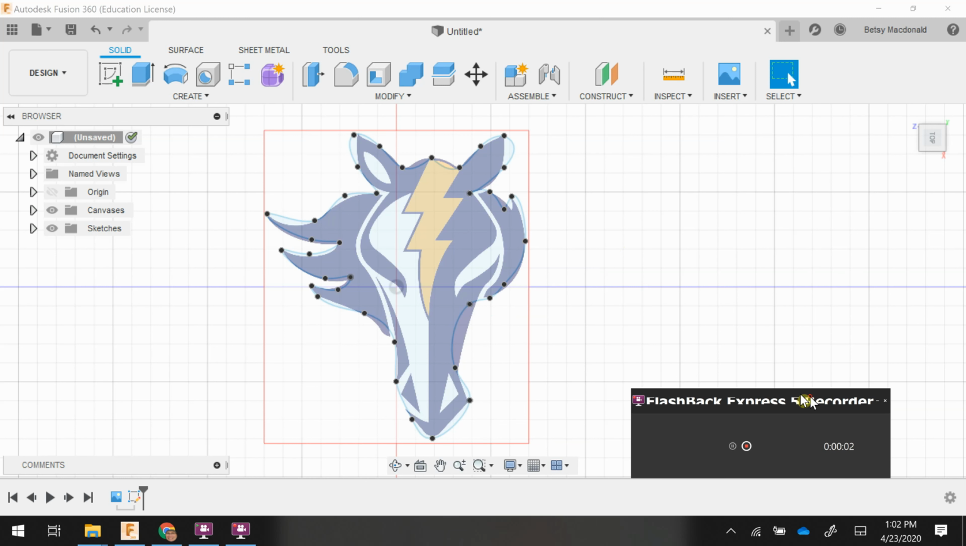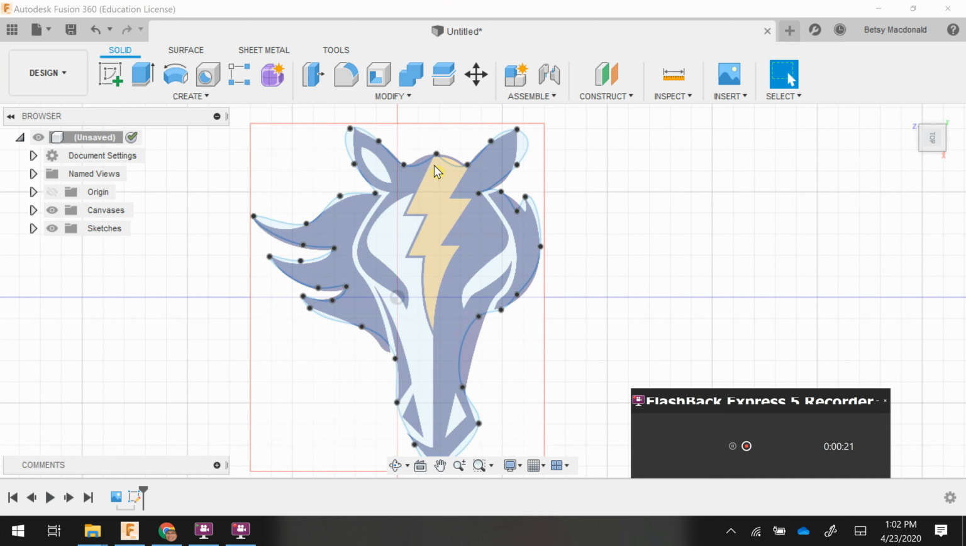Okay, so we have placed the spline points, but you can see the curve is way off in some places, and it's curving down instead of curving up. So we have to go back into our sketch and refine the placement of the curves and the points.